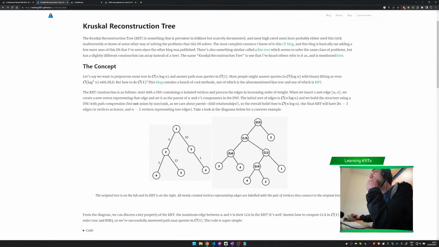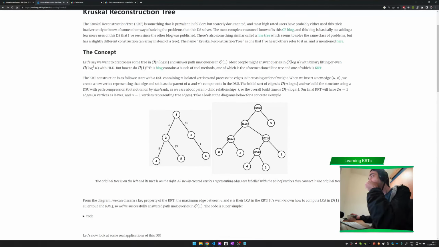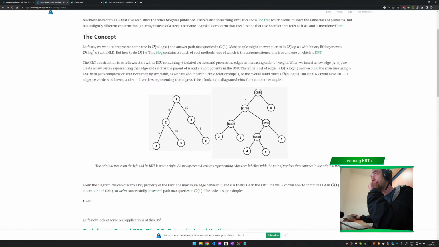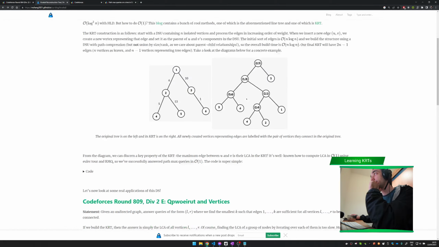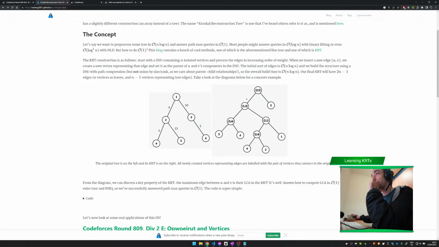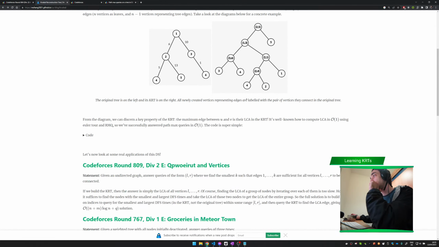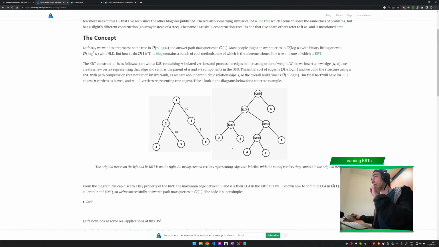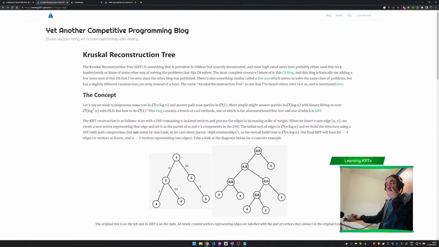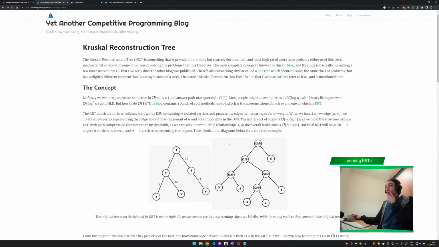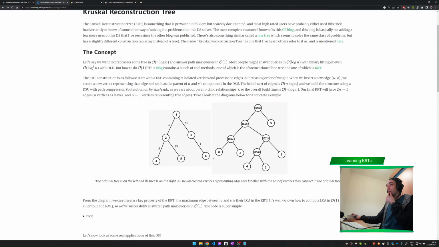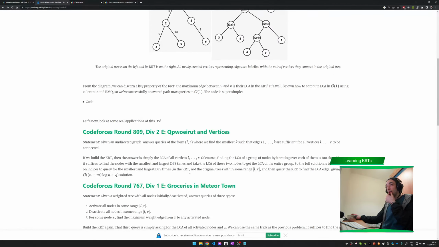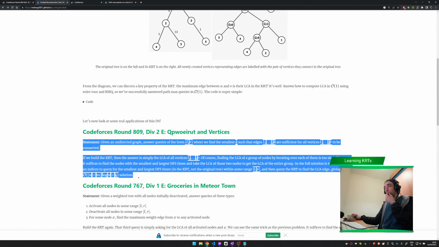So this kind of data structure, I think it's really easily built, but the LCA queries are not so easy. We are going to try to build it from scratch, and let's try to solve this problem, maybe.